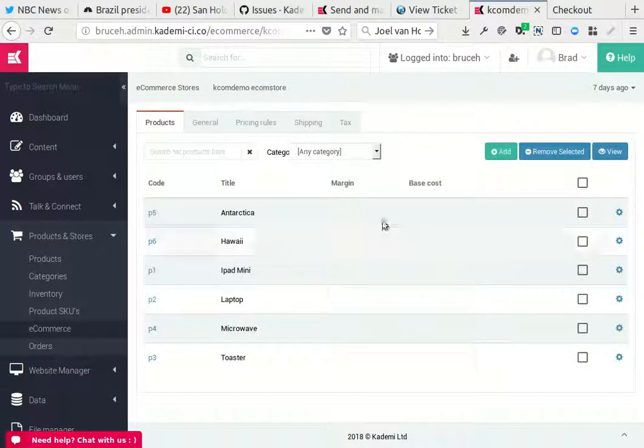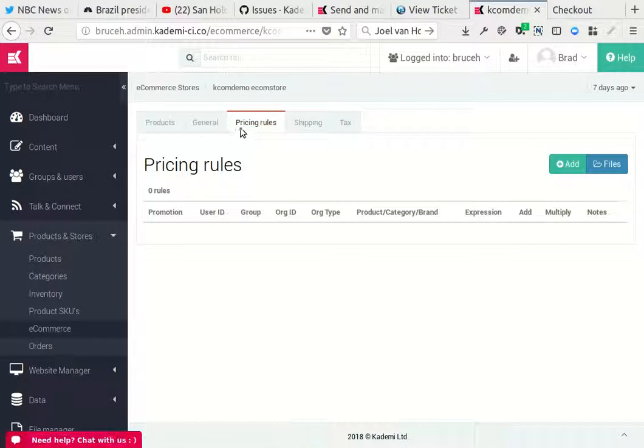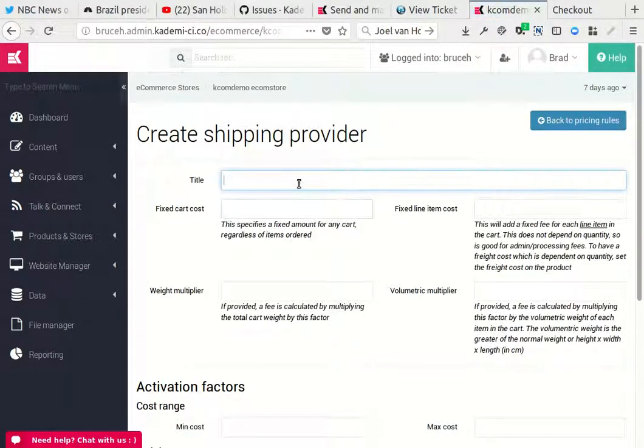So this is from the store page. You can set a few different things. You can set the general parameters of the store. You can set up pricing rules, so different users or different categories get different margins. And shipping providers, this is where you can give your users a choice of how the products are going to be shipped to them. So I'm going to create one here called International, and this is going to have a cost of $10 per order. So that's applied once for the entire order.